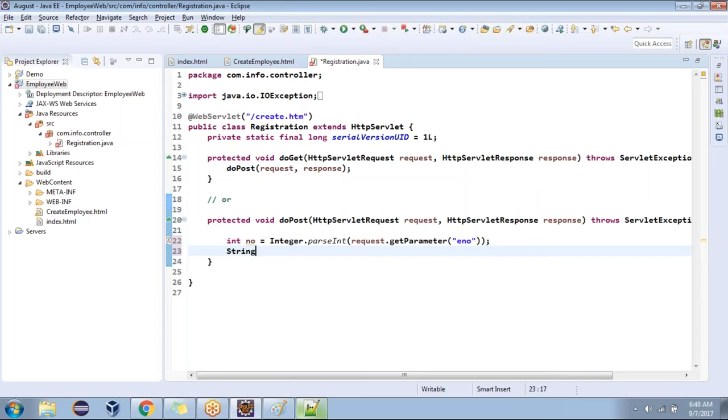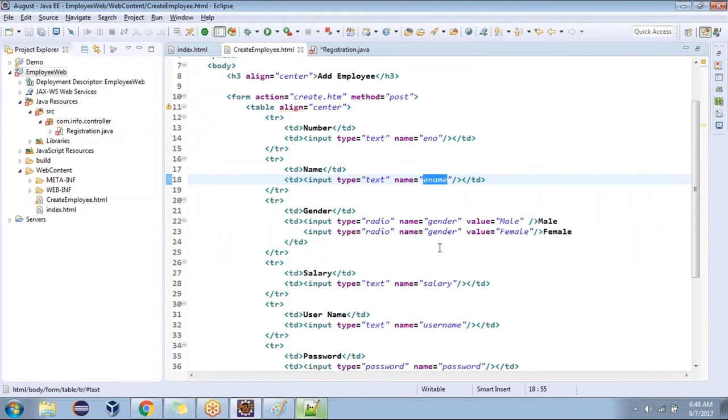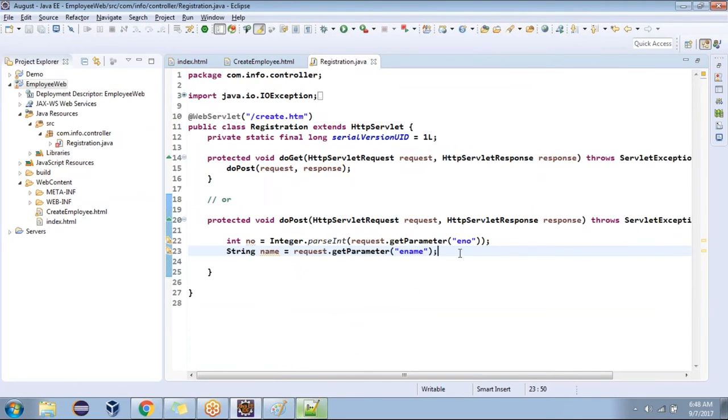The next one, name. Same method, request.getParameter. ename. What is this? It should be ename. Why should it be ename? Because it's your field name. You're taking the data from the variable name in the form. Yes or no, guys? Yes, sir.